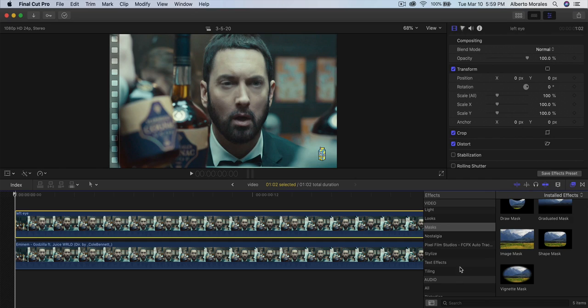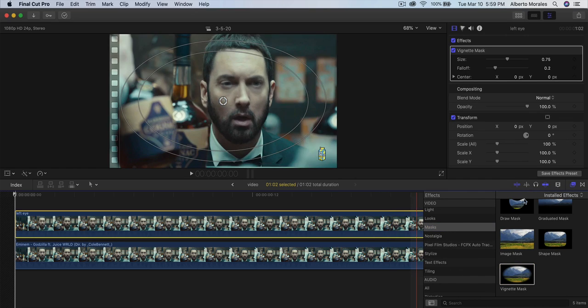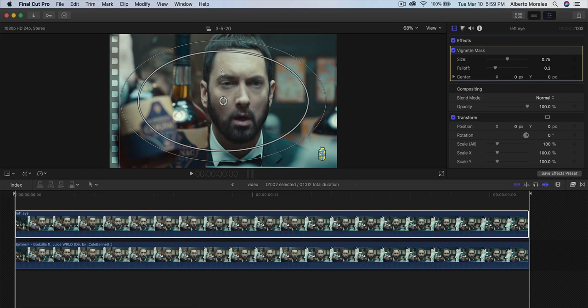And I'm going to go to the effects. I'm going to go down to masks, and then select the vignette mask. Drag that directly onto that clip. Select the vignette mask. Drag this centerpiece to his left center eye. You want this piece to always be on his pupil, on the very, very center of his eye.